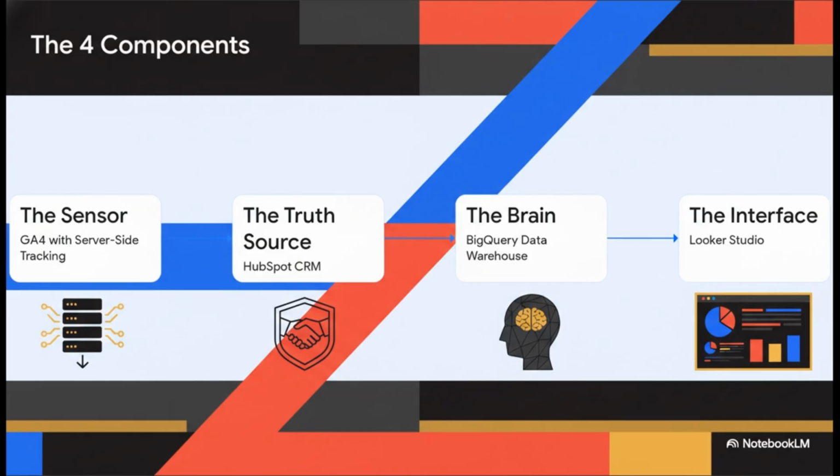That's how you recapture that 30–40% of data that was just vanishing. Next, you have the truth source. This is your CRM, like HubSpot. This is where the real story is told. Actual closed deals, not just some vanity click.